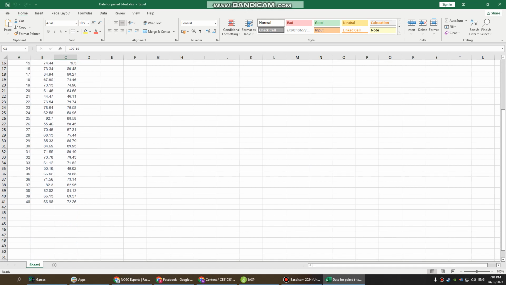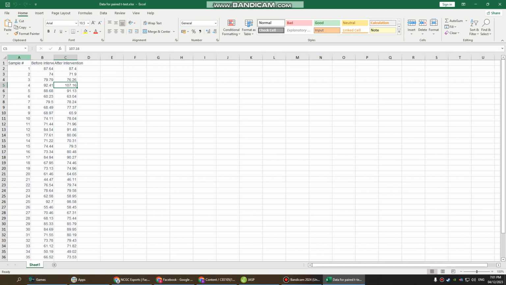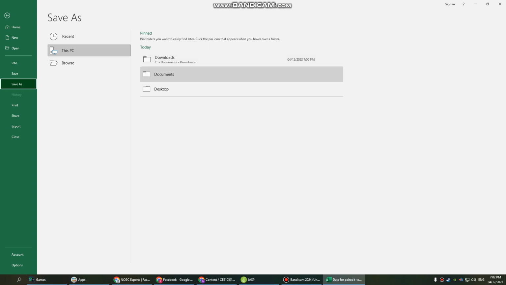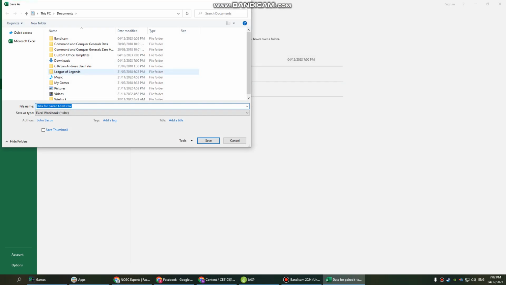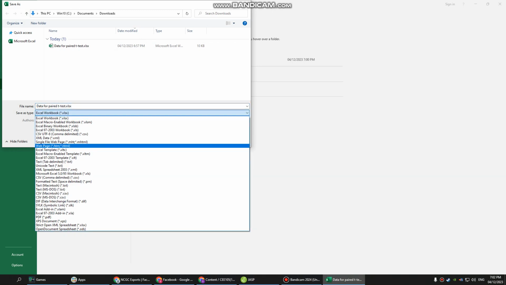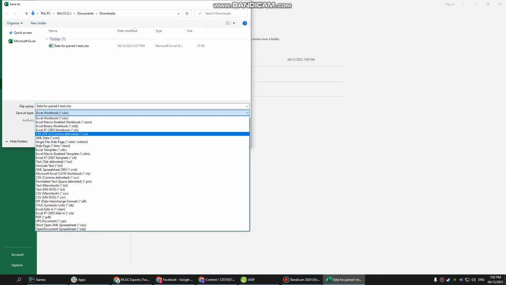The first thing we need to do is, you don't need to put all the data into one column, because this is a paired t-test, so there need to be two columns for the data. Then we need to save it as a CSV UTF-8, comma delimited .csv.